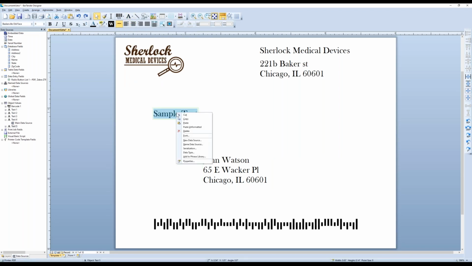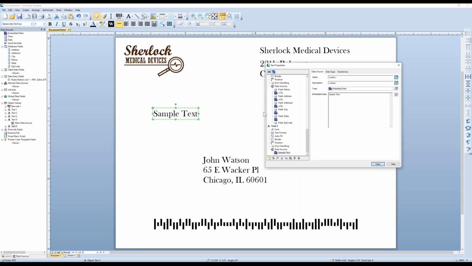So as we've seen Stephen demonstrate here, everything you put in BarTender will have properties. That could be an image, that could be a text box, that could be a barcode. It takes us to the properties, and it's a good place to manage and edit anything we want on that specific object. So here we are on the sample text, and we're going to go to the transforms. We're going to modify the data source for that one, and then we're going to go into the serialization now.